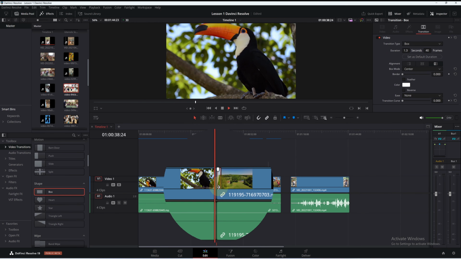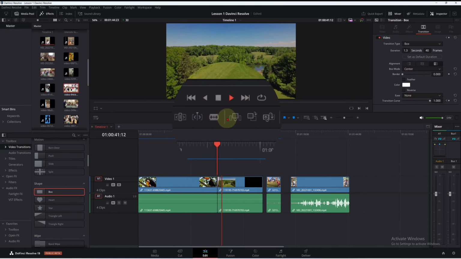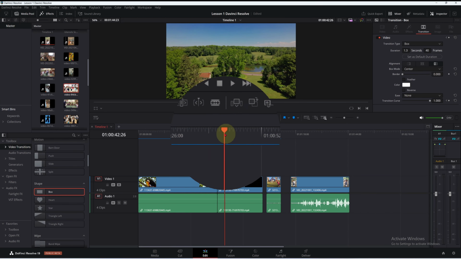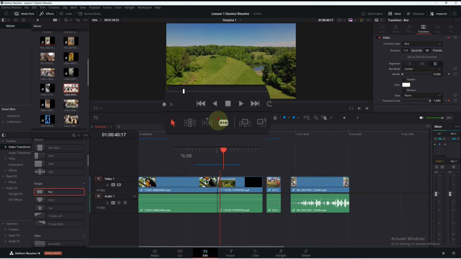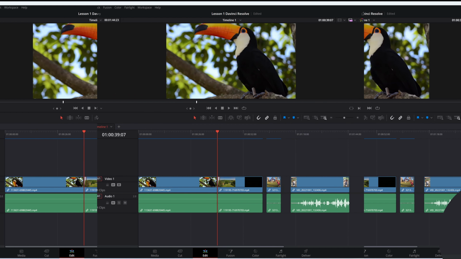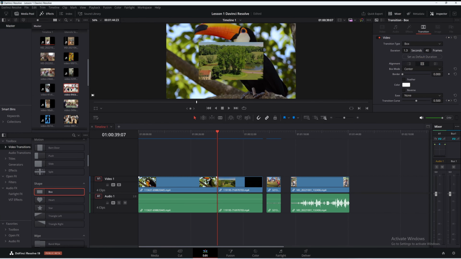In this way you can add the transition to one side or the other side, and you can add this transition to the center. Now, I want to add this transition to the center. You see, our transition is in the center. I will increase the frame rate here. Now I want to see other properties of the transition.